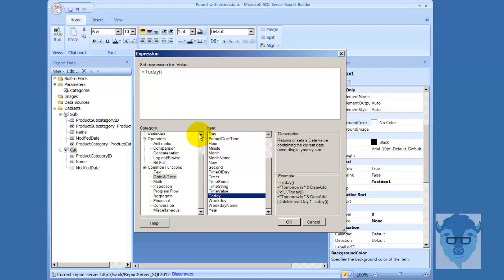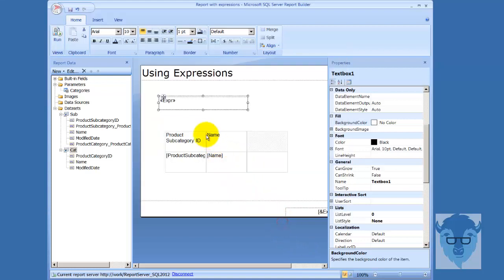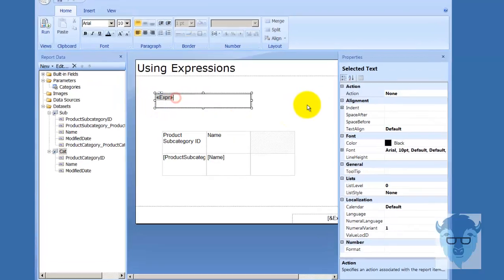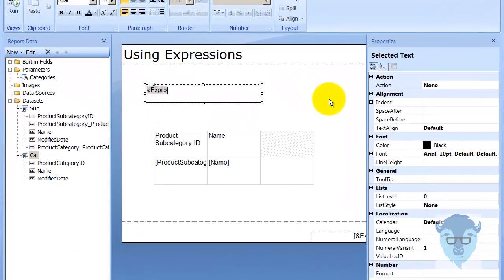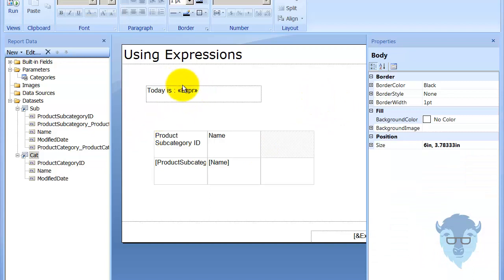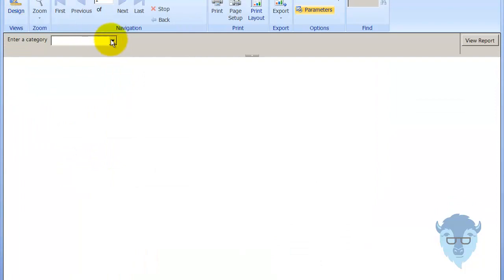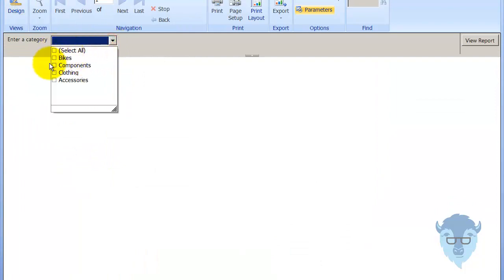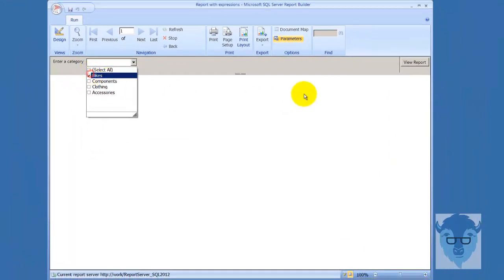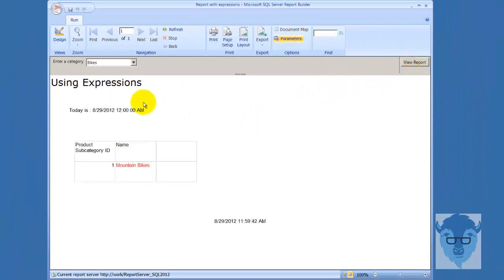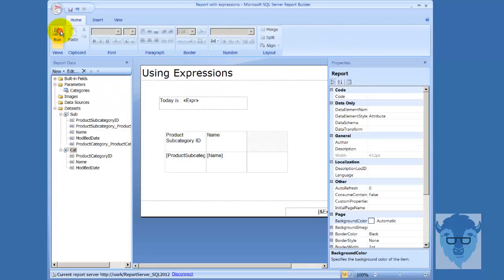And I'll say OK. And now I'm going to edit this, and add some text in here: "Today is", just so I've got this expression. You notice this expression holder up in here. Let's go through and run it, and enter a category, and I'm going to take bikes. That's fine, just so we can see this. So now I've got this 829, "Today is", there's my expression working.